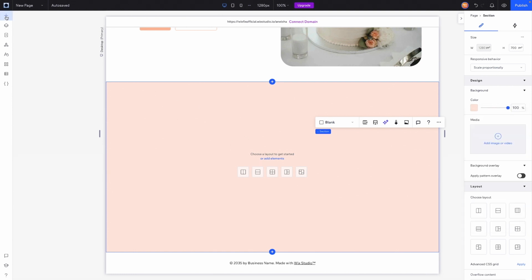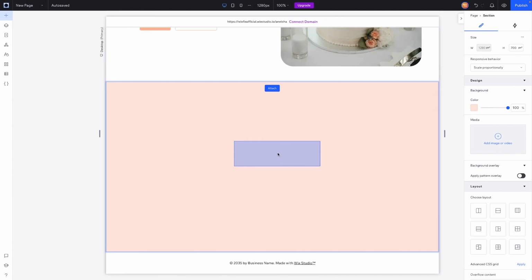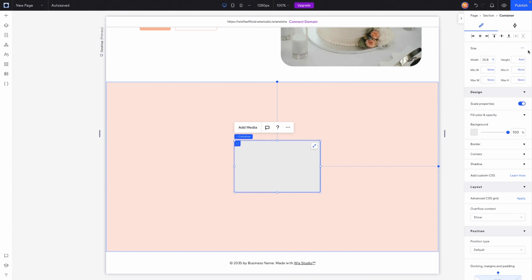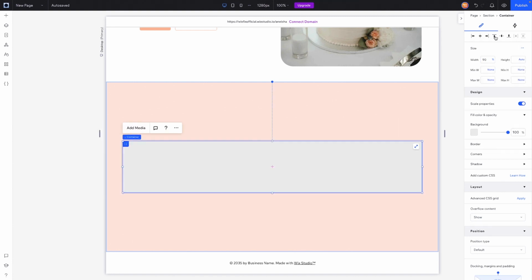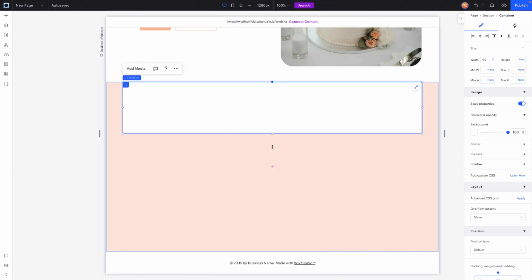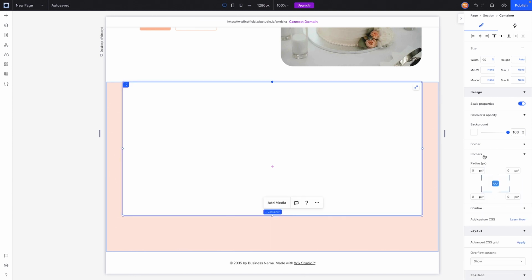We'll go up to add, quick add, and we'll just grab this container. Now for this container, I do want the width to be like a percentage. So I'm going to turn on advanced sizing and we'll set the width to 90%. We'll center it and send it to the top. We'll also make the background color white and we'll make it quite a bit taller. And for the corners, let's round the edges similar to the images. So we'll set it to 48. Great.